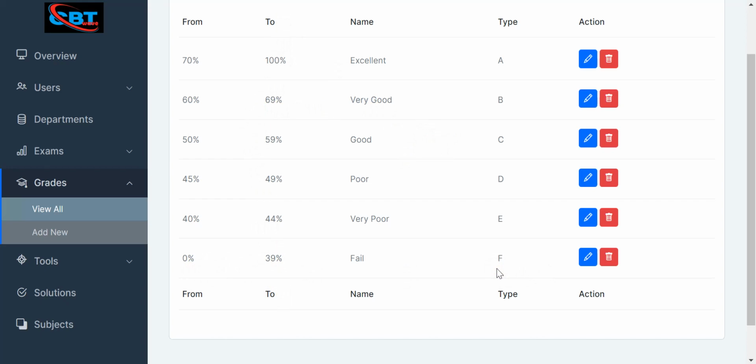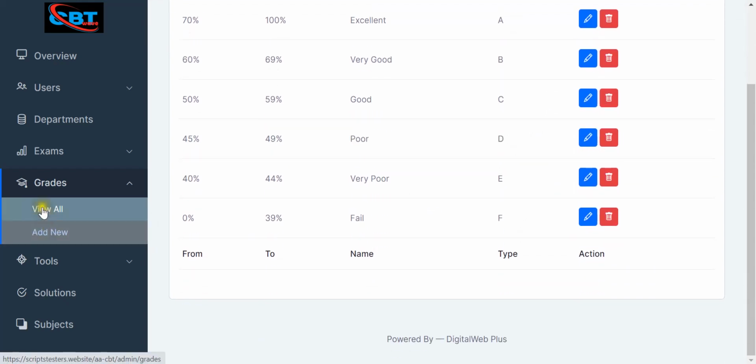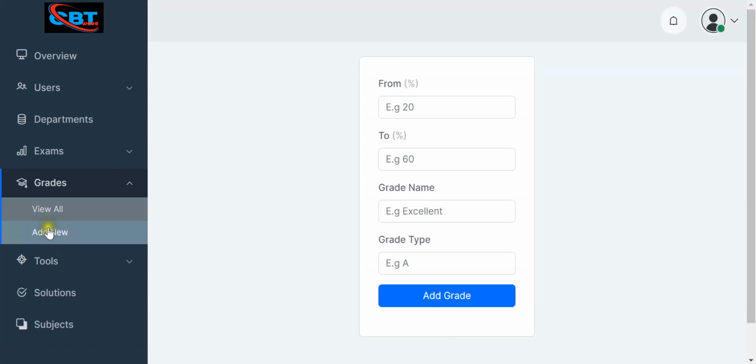So if yours is not meant to be like this, you can as well edit, delete, add, and things like that. So you can actually click here. If you want to add a new record, you click here, from, to, the grade, and the remark. So you can change it from A and write something else if you want. So it's all about how you actually want it to be.